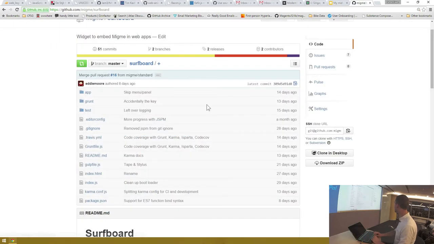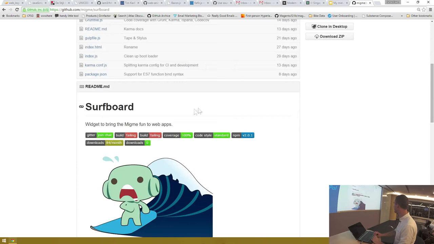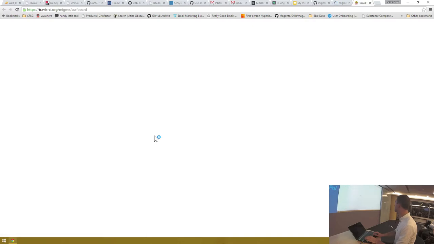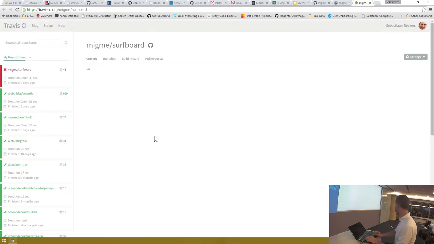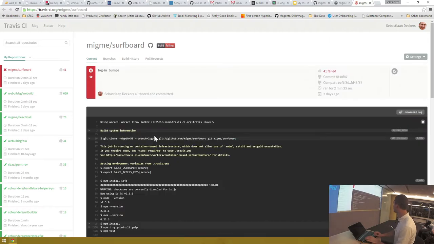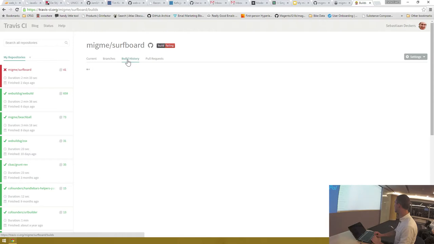So for CI, I'll show you a couple of different things that I've been playing with. One is called CodeShip, and the other one is Travis CI. You might have seen Travis CI, because it's used by a lot of open source projects. Good thing about it is it's free for open source. It is, however, pretty slow, I find. So you can see all your builds here.